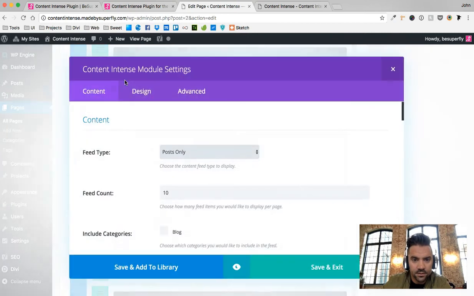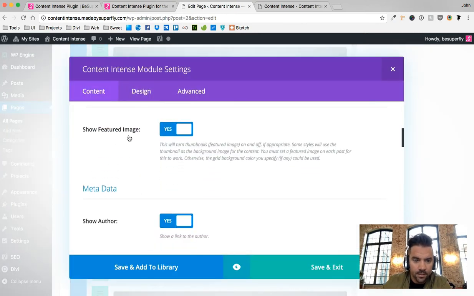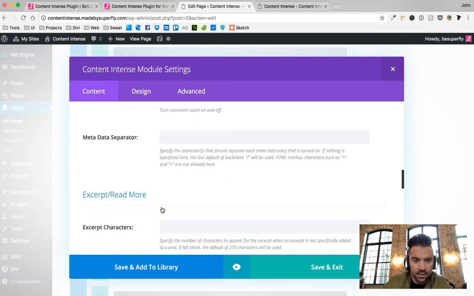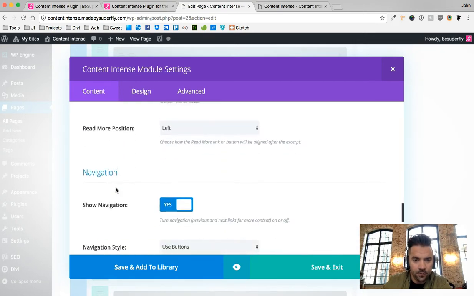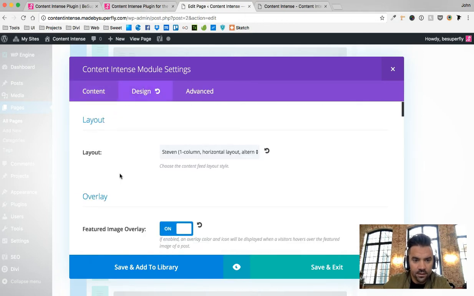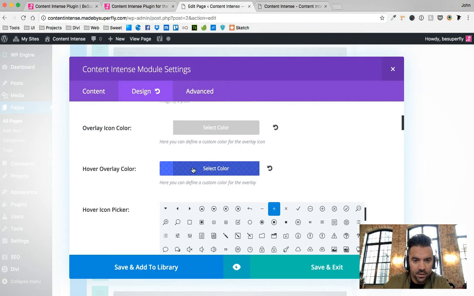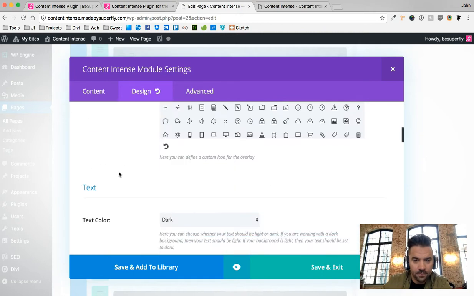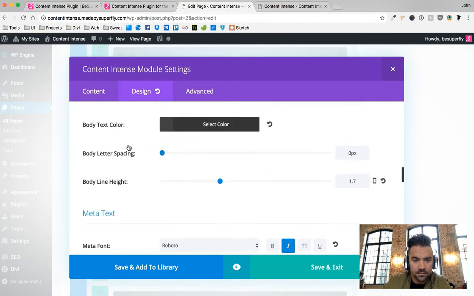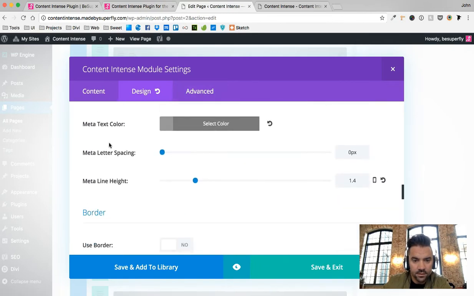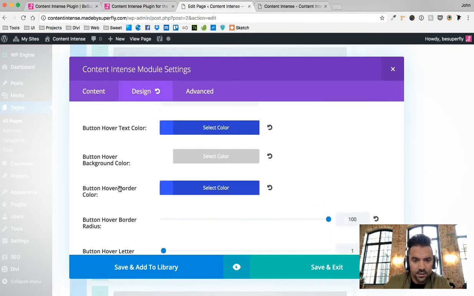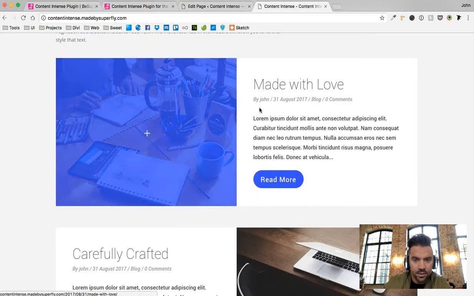So Alps, same kind of deal, similar options. I'm not showing as many items, not showing the date. I just tried to do a few different configurations to show what's up with it. And then in the design area, you'll see that here's my blue overlay, Roboto for the font, my body text color, and then the buttons. And that's pretty much this one.